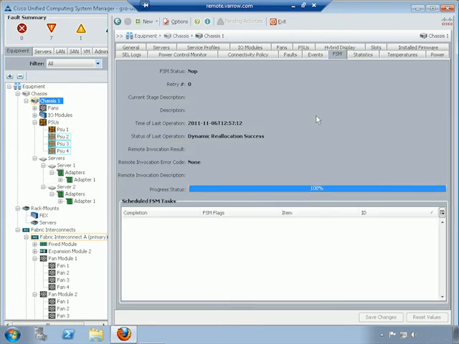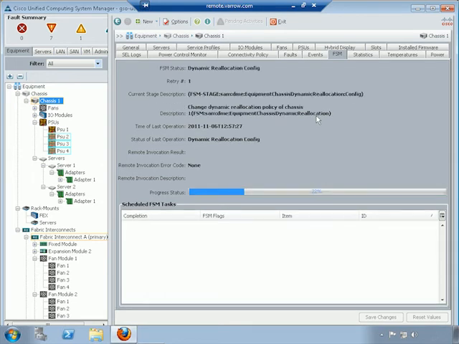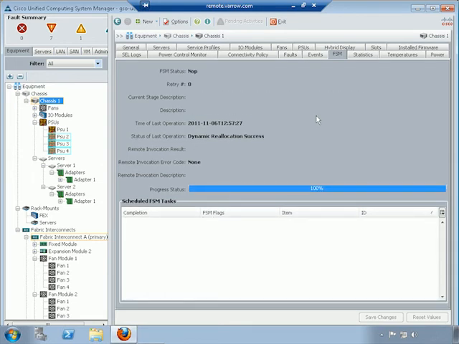FSM. FSM is something I don't think we've mentioned yet. It sounds really impressive. Finite state machine. You're going to see the FSM in a number of places throughout UCS. If you just noticed, it just ran an update all of a sudden. Basically, it sounds impressive, but it's really not. What FSM does is, if I kick off a task, like re-acknowledging a chassis, which means I want to rescan the network configuration of a chassis, it will kick off a task, and you can come into FSM and see what it's doing.